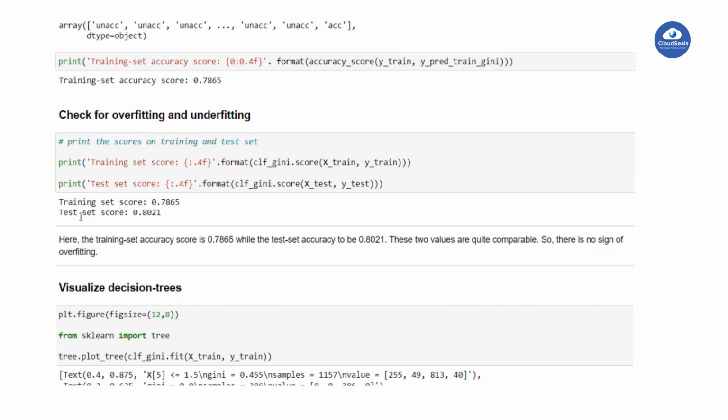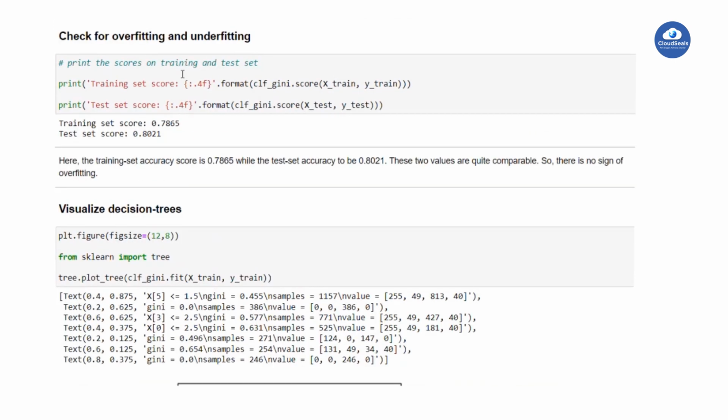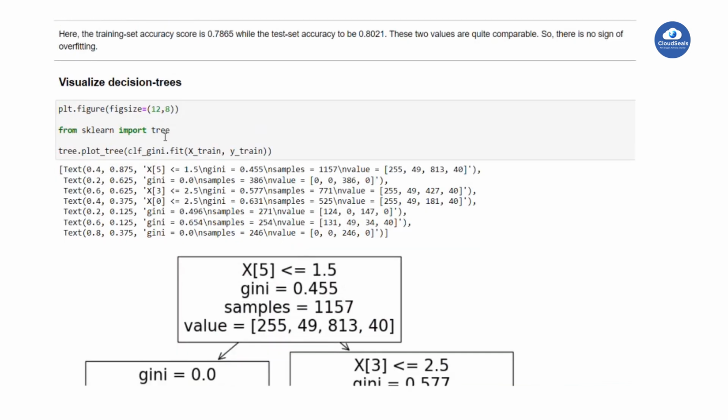But let's check here: training and test score. Training is 78, testing is 80. So there is not much difference between these two, and both are very high. It is not less than 50 or like that. 80% is good accuracy. So this model gives good results. This model doesn't go for overfitting and it won't go for underfitting based on these results.